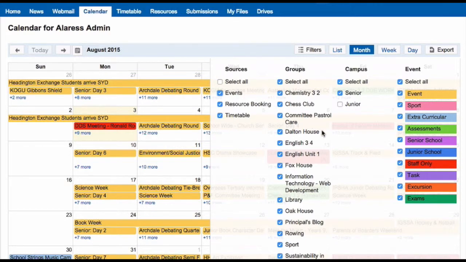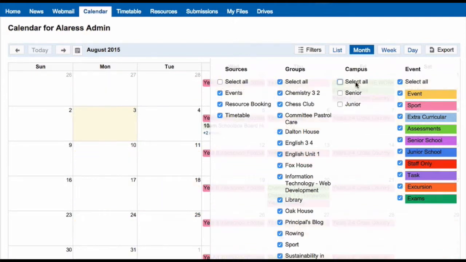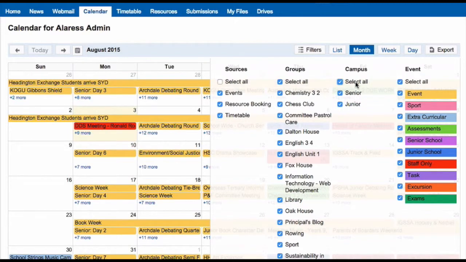You also have the ability to filter your calendar by the groups that you are in. Every group that you are a part of that uses the calendar will send information directly to your calendar. You can choose to show this information or turn it off at any time. To do this, click on the tick box next to the group. You can also filter your calendar by campus, turning campus calendars on or off at any time.